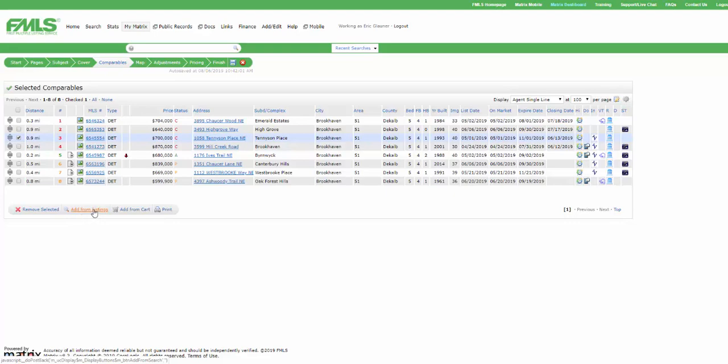Add from listings means basically go back to the search, do another search. Add from cart, I'm not going to go into carts at this point. That's an advanced functionality of Matrix that you can look at in the Matrix Advanced class. All right, or I can print these out if I wanted to. All right, pretty straightforward. Nothing much to talk about here. So let's flip over to the next tab, Map.